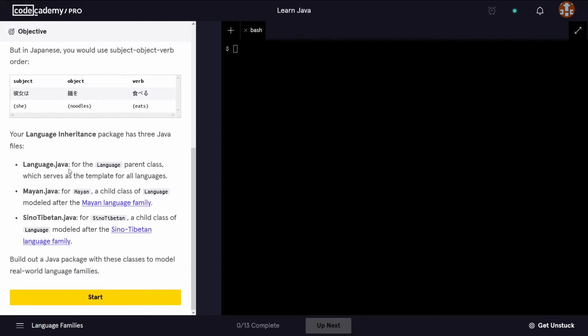The language.java file for the language parent class, which serves as the template for all languages. The Mayan.java file for Mayan as a child class of language modeled after the Mayan language family. Sino-Tibetan.java for Sino-Tibetan, a child class of language modeled after the Sino-Tibetan language family. Again, Codecademy, what are you thinking with these tongue-twisting examples? Build out a Java package with these classes to model real-world language families.